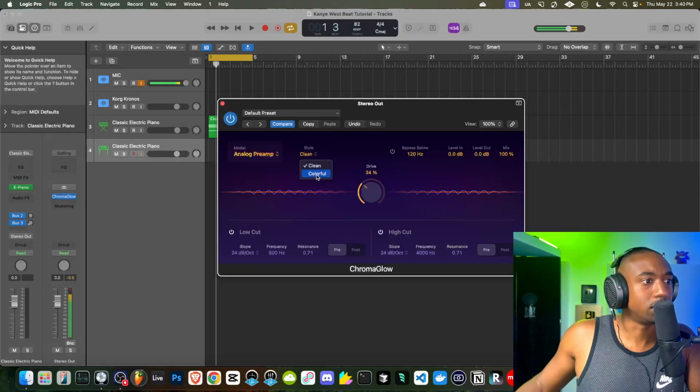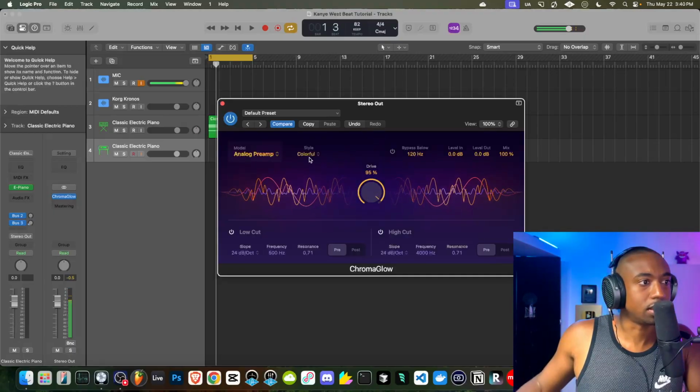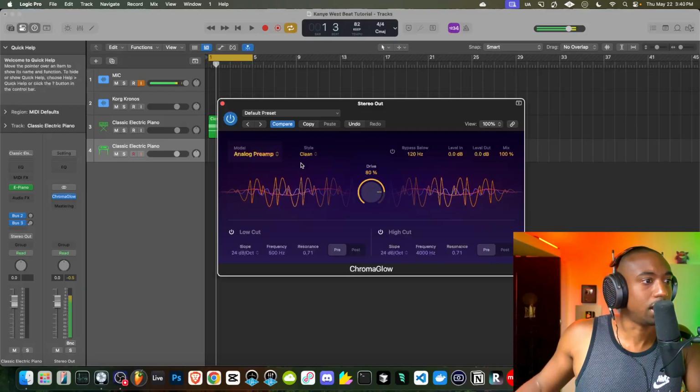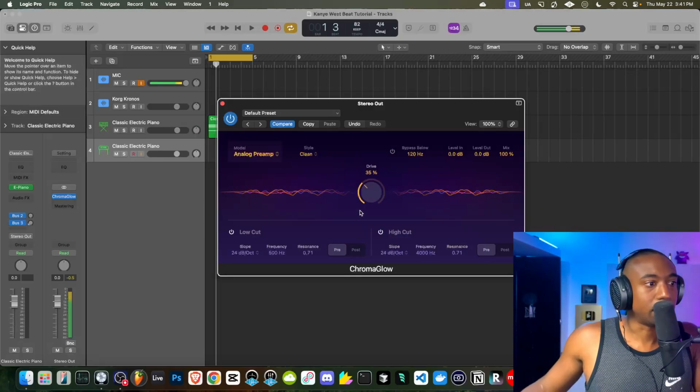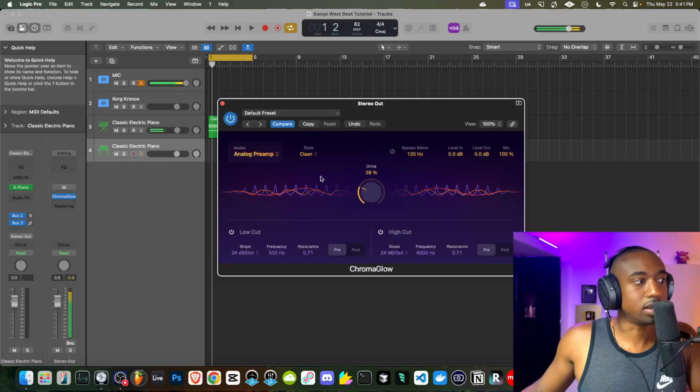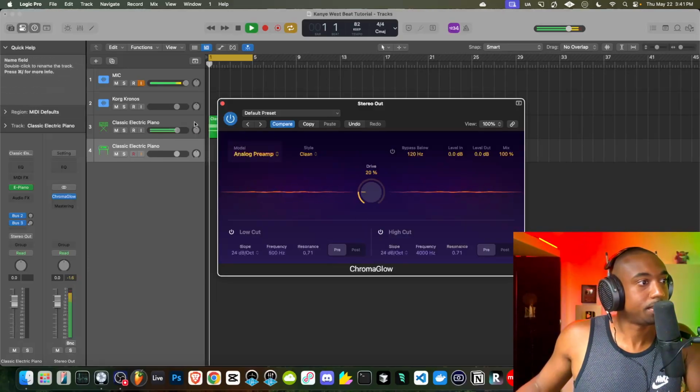Let's do style. Let's do colorful here. Let's see what colorful sounds like versus clean. I like the clean version. You really can't tell the difference, at least in my ear. All right, so let's pull that back. So we're just going to produce into this preamp to add a little more bite to the track.